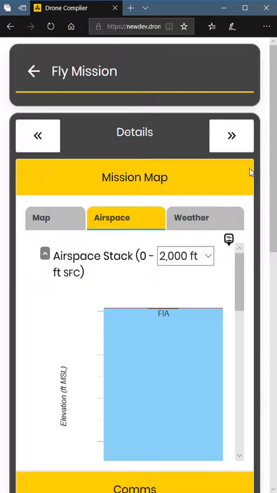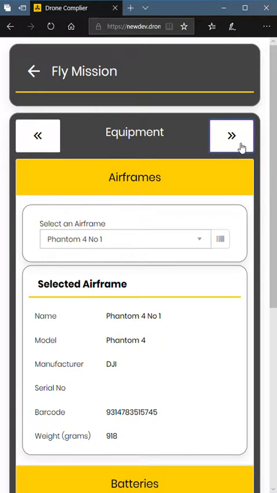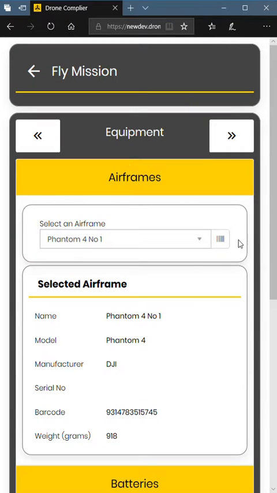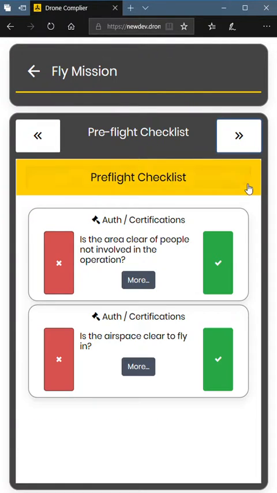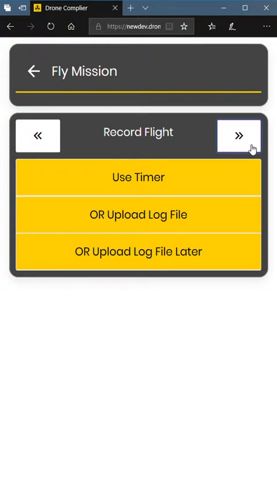So I've got everything I need as a pilot to work on the field, even a bit of a weather prediction for today. I then got my airframe already pre-checked for me, and it looks like I've got to put on a battery on this one, so I'll just do that just for fun. And now I've got my pre-flight checklist. So these are the checklists that we created on the job. So yes and yes, ready to go.